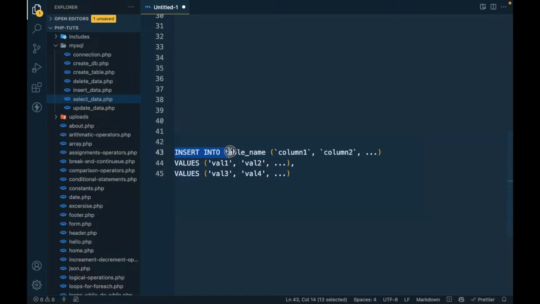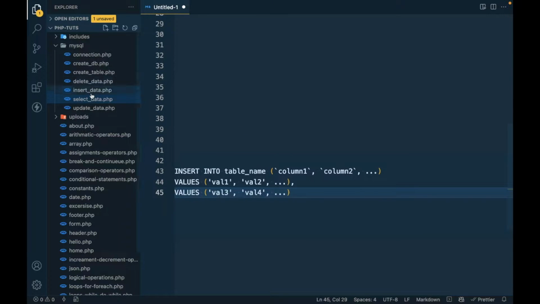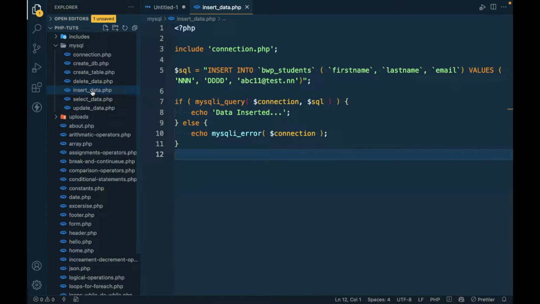So same query, insert into the table name, then the list of columns, and then values. But now we have to add sets of values. If we add two sets of values, it will add two records. If we add three, then it will add three records. So I'm going to change this previous query only. I'm not going to create any new file.